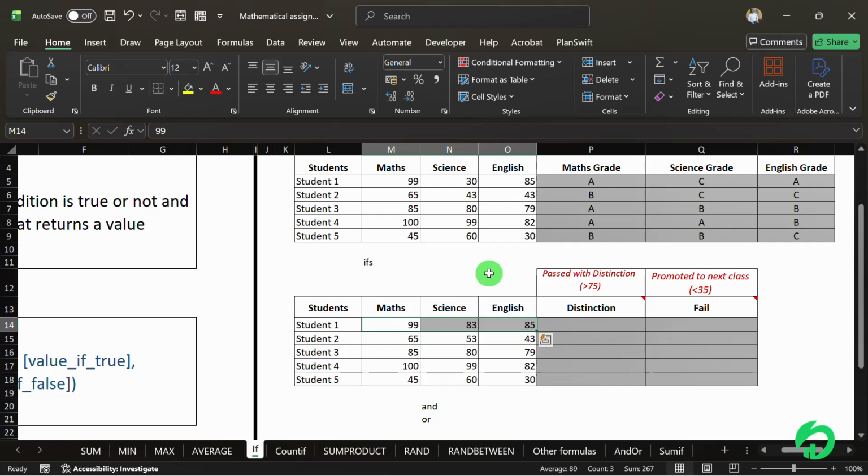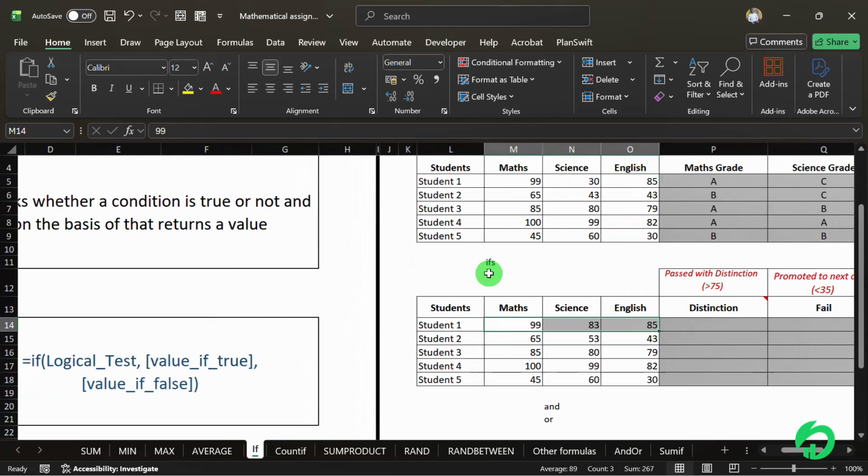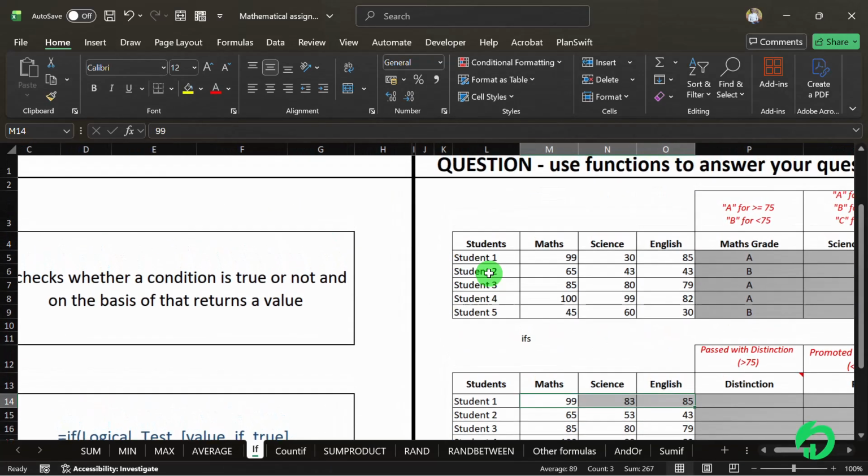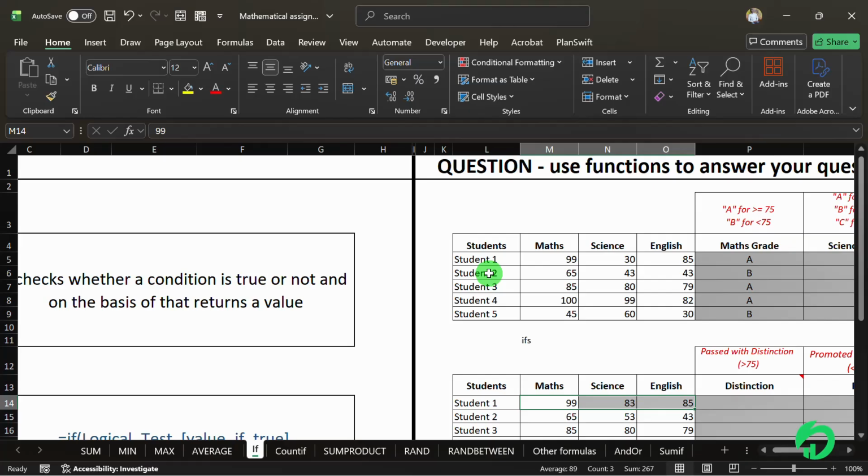With this, we have learned how to use our conditional statement, which is our IF. We are going to take it a little step further in our next lesson.